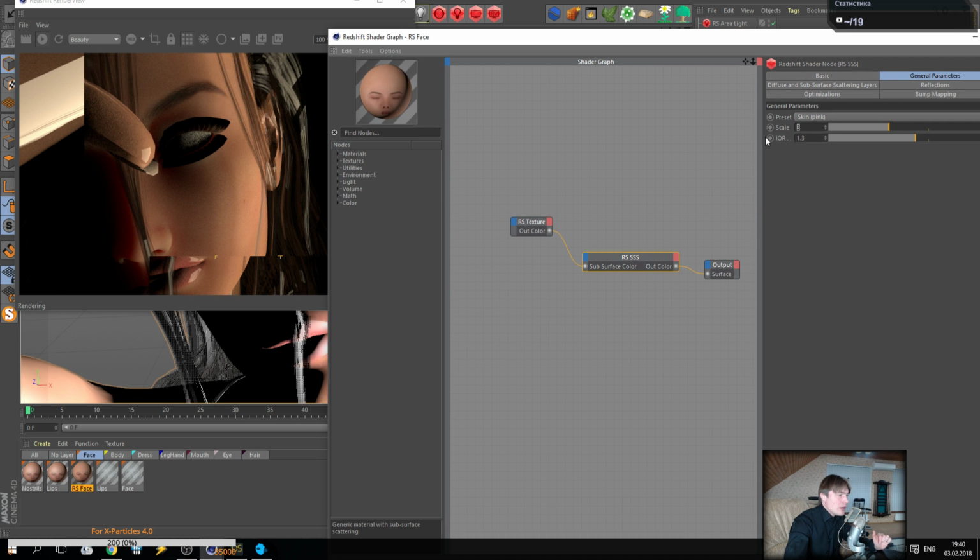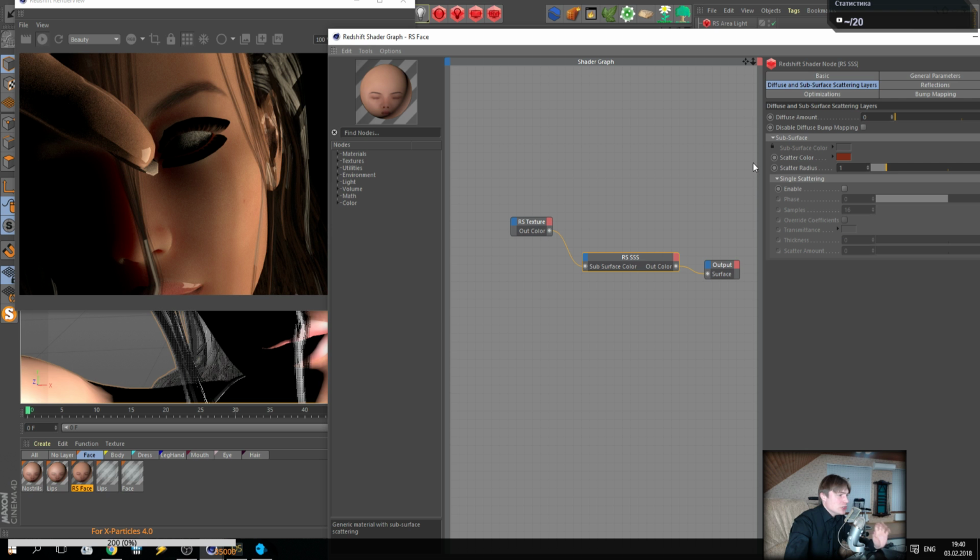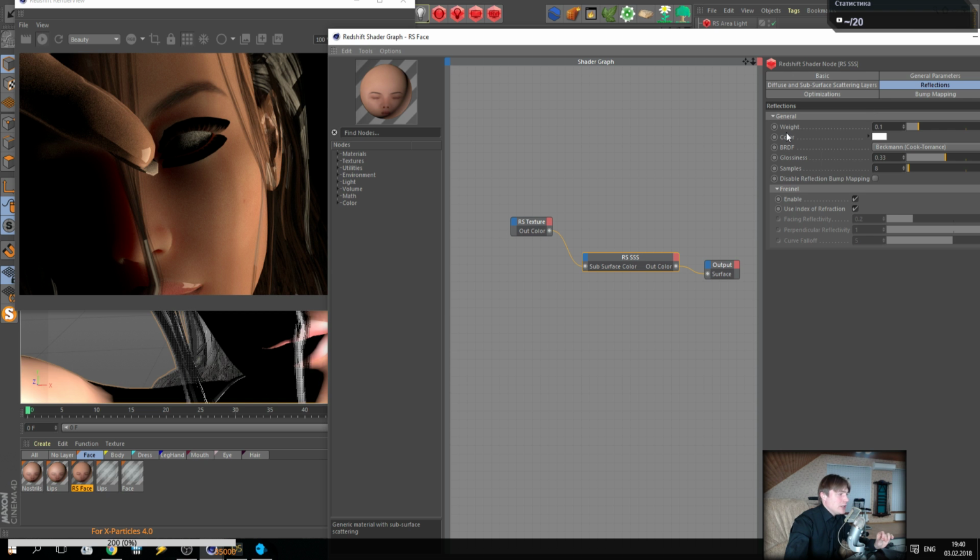Okay, what next? We also have very interesting options with diffuse and subsurface scattering. Nothing changed, just keep it like this, do not change anything. Reflection. What is this reflection? If you would like to add reflection to your skin, you can play here. Weights, for example, if I apply a 1, I will have more reflection, and now you can see it. Yeah, it looks very nice.